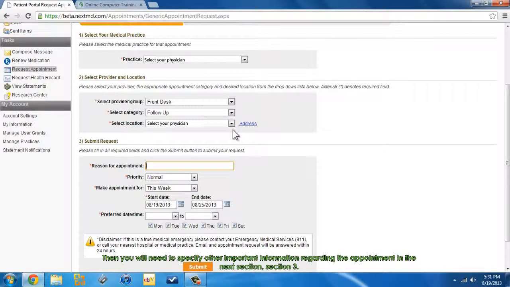Then you will need to specify other important information regarding the appointment in the next section, Section 3. Type in a brief statement giving the reason for the appointment in the space provided here. This statement must be written in English and can simply be any symptoms you are feeling, like a cough or dizziness, for example. It can also be the type of visit, like an annual checkup or immunization.